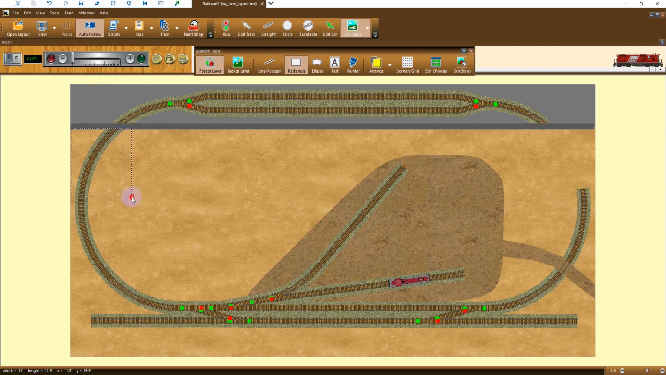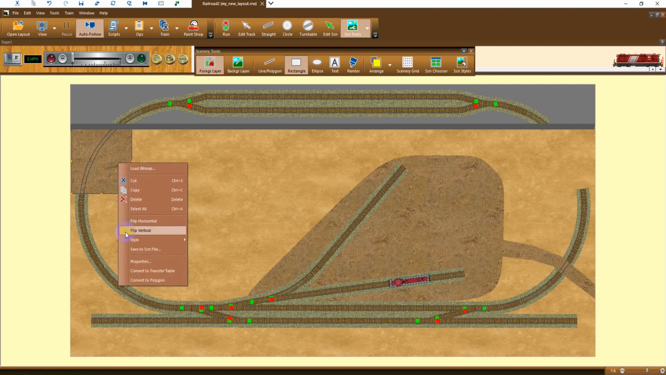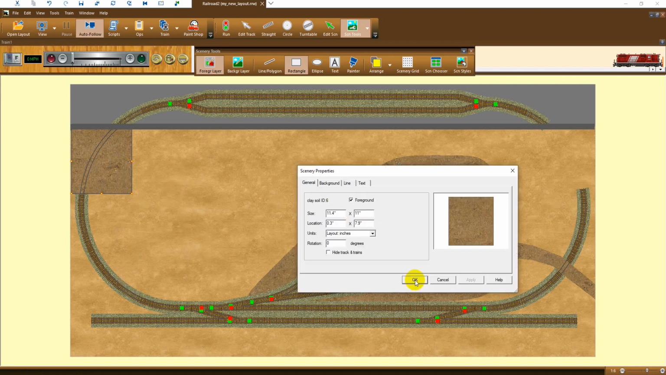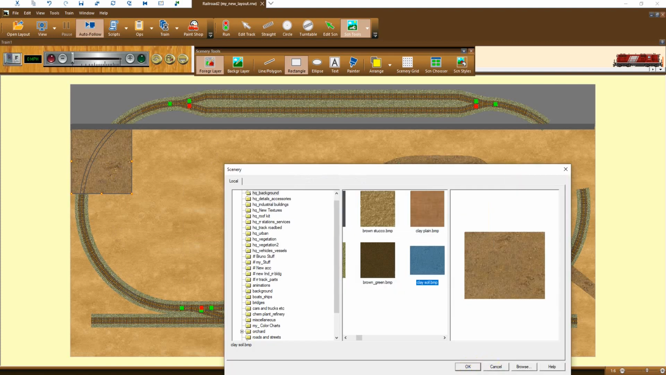Select the foreground layer, and select the Rectangle tool. Draw a rectangle over the proposed tunnel track. Right-click on the new image, and select Properties. On the Line tab select No Line. On the Background tab, select Bitmap and click the adjacent ellipsis button to open the Scenery Chooser.